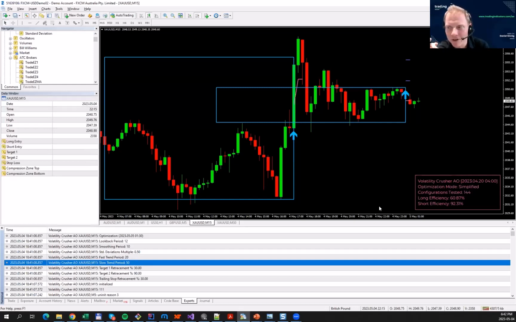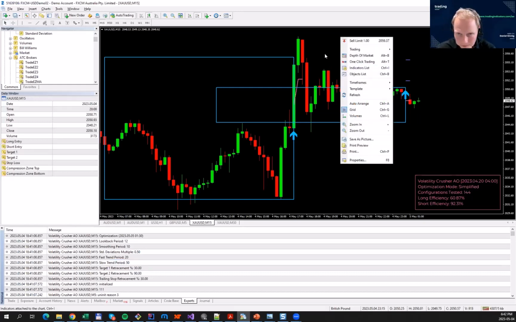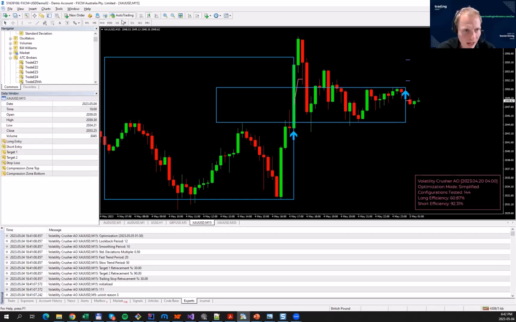But we have one other feature, which I would like to explain, which is called re-optimization. All right, now re-optimization. So what I just explained to you is what happens when you apply the indicator brand new to the chart. So this signal may disappear because the optimizer kicks in, unless you override it manually.